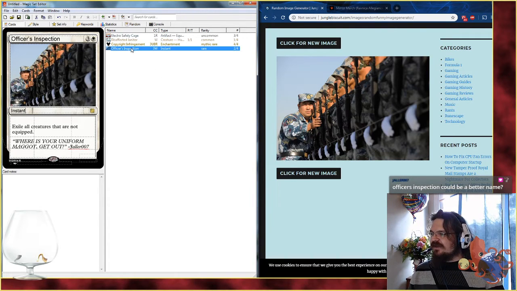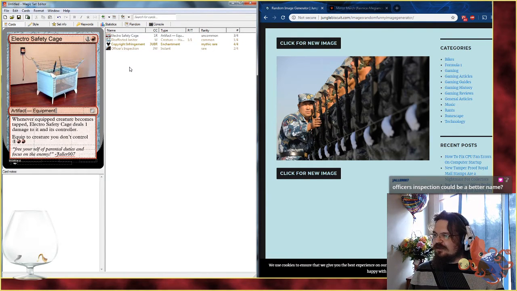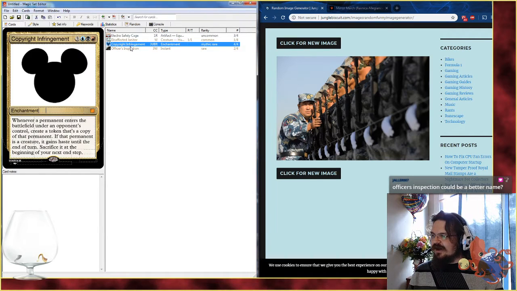Okay, so right now we've got one rare, one mythic, one common, and one uncommon. That's probably not a great mix.